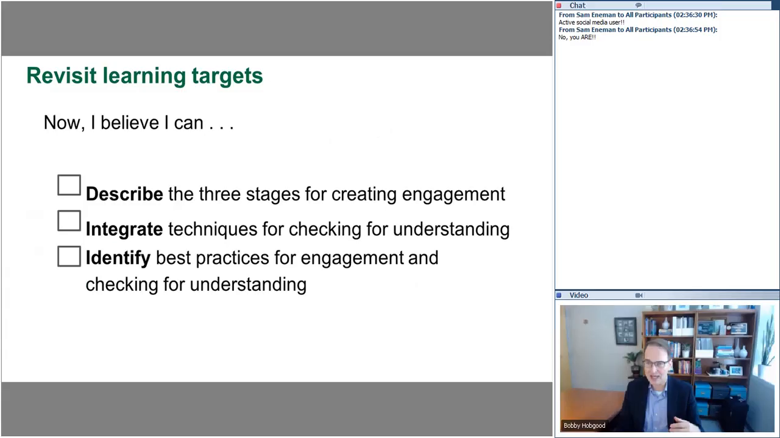Okay. The other thing you might do is to also revisit your learning targets. So at the beginning of the session, you established some learning targets. One of them was describing 3 stages for creating engagement. So I might ask you, okay, please click the check mark if you feel like you can talk about at least 2 of those stages. And you could list a couple of strategies that you need to use at the beginning. So yeah, it's a good idea to revisit those learning targets.